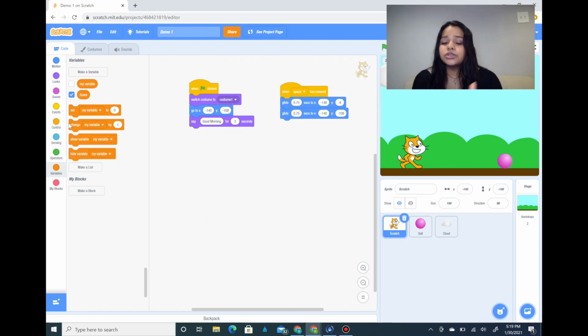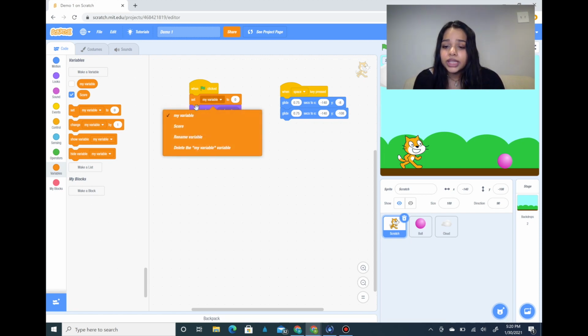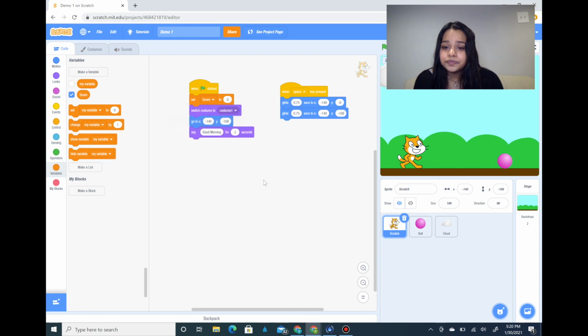Now, what are we going to do with the score variable? Well, first things first, when the game starts, we want it set equal to 0. We want to reset after each game. So we're going to put this right here, and it says my variable, but that's not the name of the variable I want to use. I want to use score. So I click on this, and I click score. So we say set score to 0, which means every time the game starts, the score will be set to 0. Now, when I click the green flag, the score is set to 0.